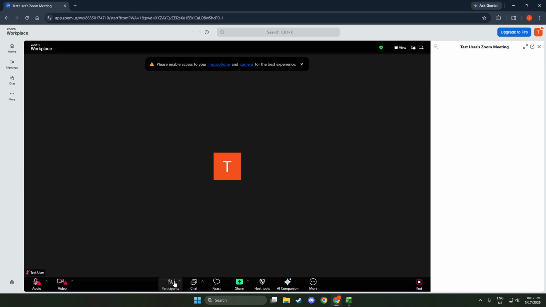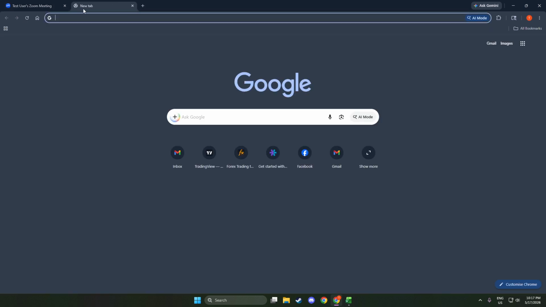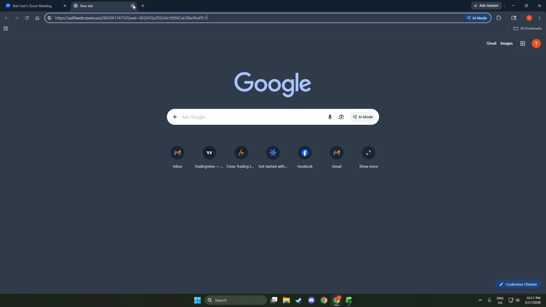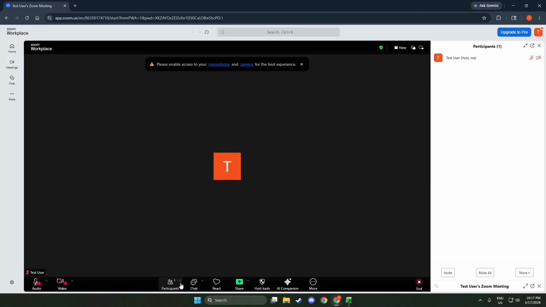If you want a complete, ready-to-send message that includes the Join URL, the meeting ID, the passcode, and any available dial-in details, click Copy Invitation. This creates a formatted invitation you can paste into an email, a message, or a calendar event.